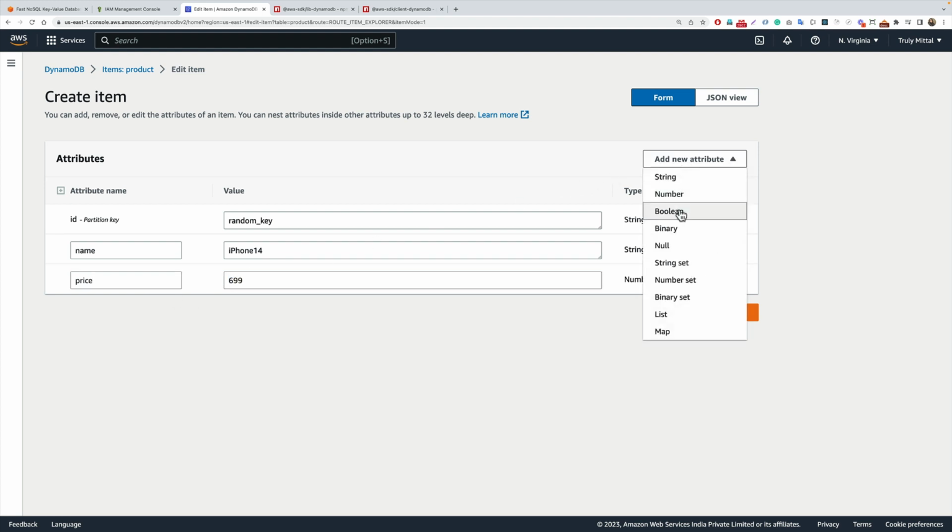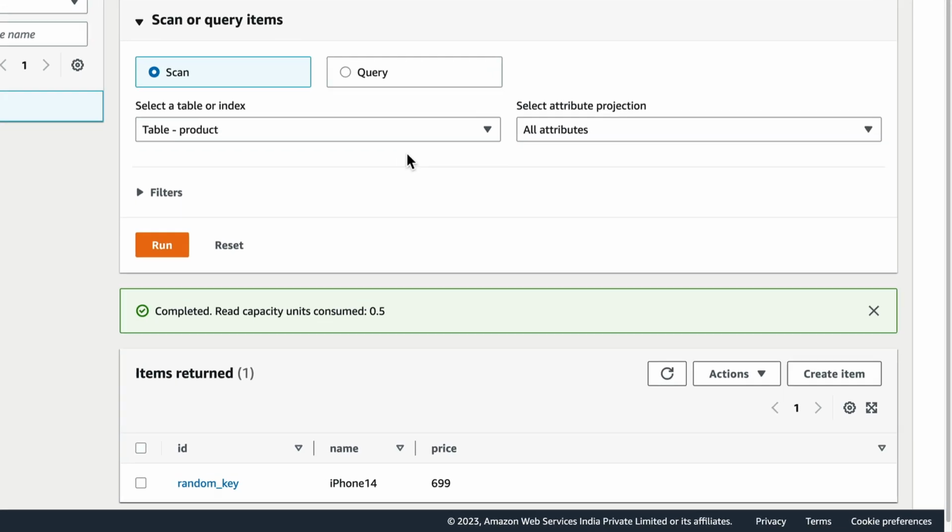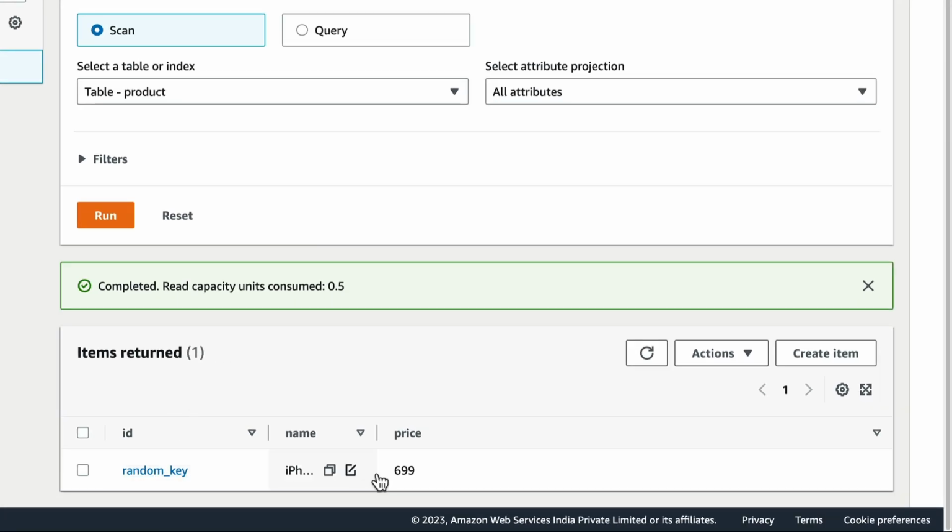Then if you want, you can add as many attributes as you like. These are the types of values that you can put inside DynamoDB: string, number, Boolean, binary, and so on and so forth. I'm done for this product, that is this item here, so I would simply click on create item. Now we can see that we have this item inside our table.